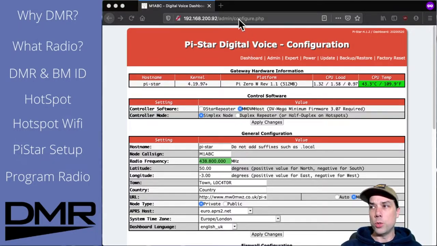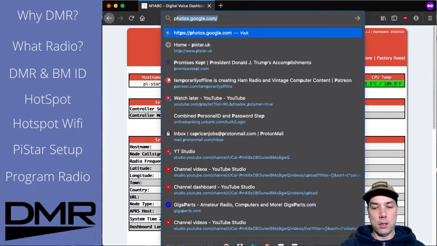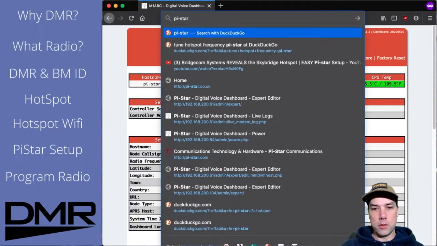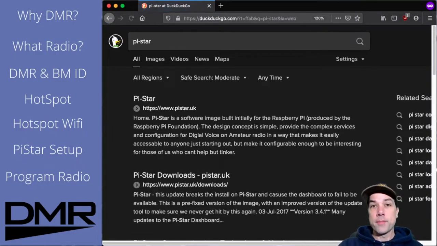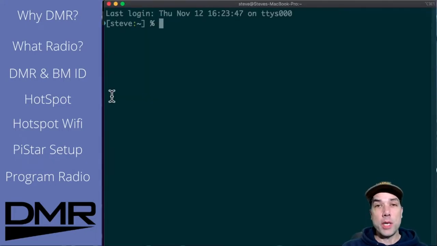Finding the IP address of the new unit on your network should be as easy as typing PiStar into your browser and going straight to it. Again, that doesn't work for me. It might work for you. There are a couple of other methods of finding out where those things are. One of the easiest ways to find out what IP addresses are in use on your network is to use an IP address scanner.